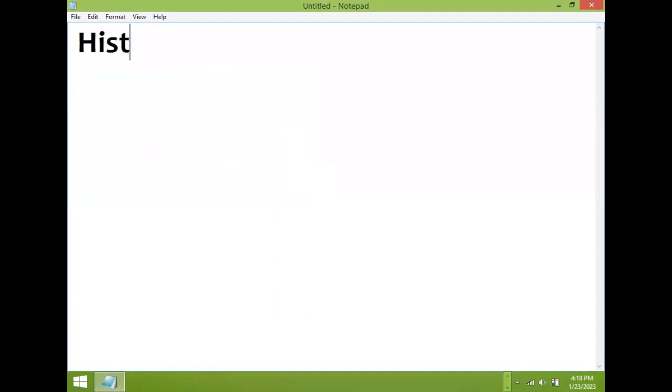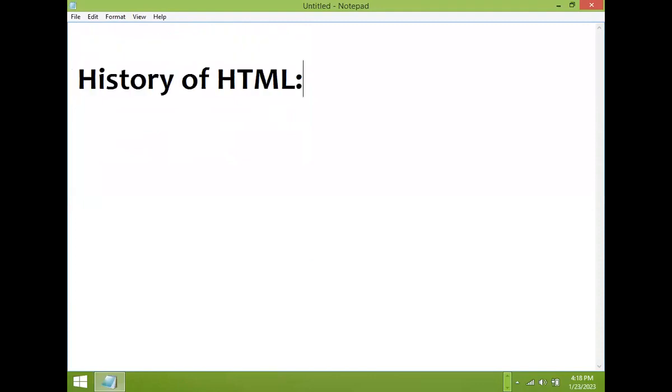So a few basic points we can try to see. First, we will observe the history of HTML. Some basic points, history of HTML. In 1989, its name is GML, Generalized Markup Language.